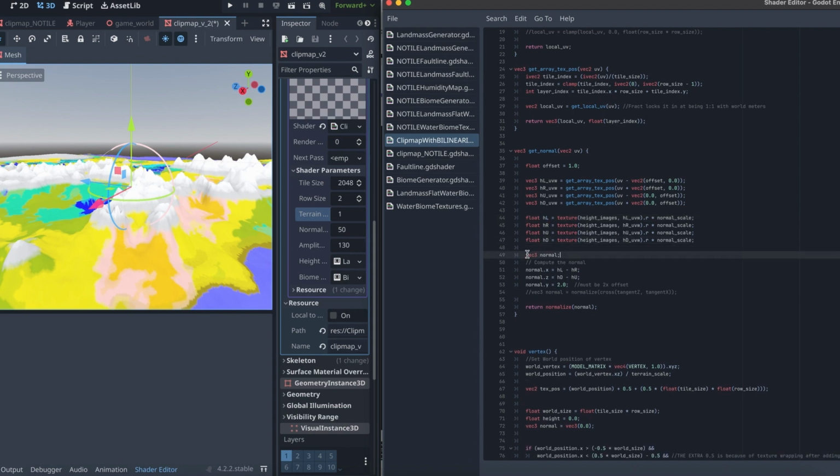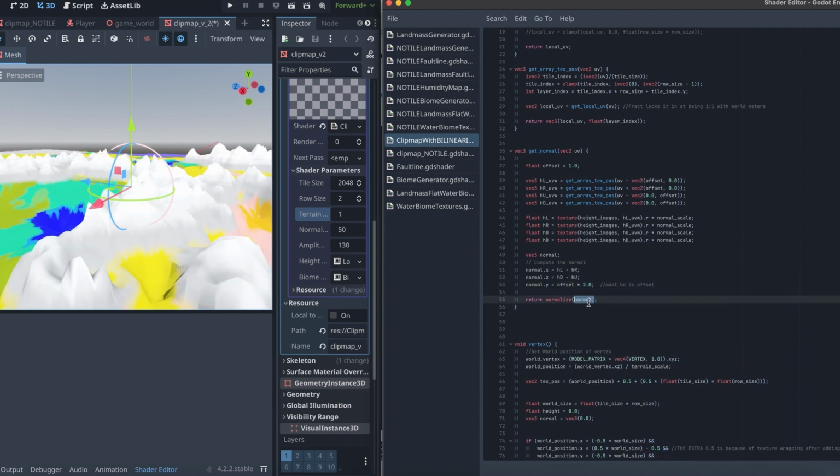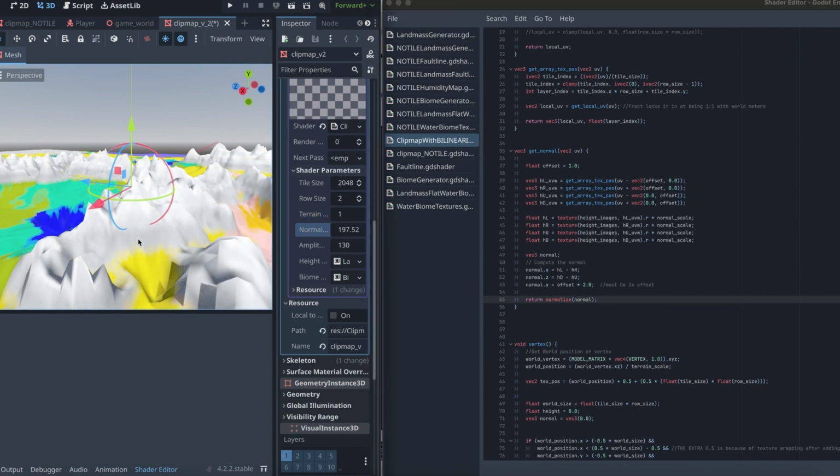Set up an empty vector 3 for the normal. For the X component, subtract height left by height right. And then for the Z component, subtract height down by height up. And then you set the Y component to 2.0, and that's just because it should be 2 times your offset. So I guess we could do offset times 2.0. And then you just return the normal value normalized. And that gives you your normals.